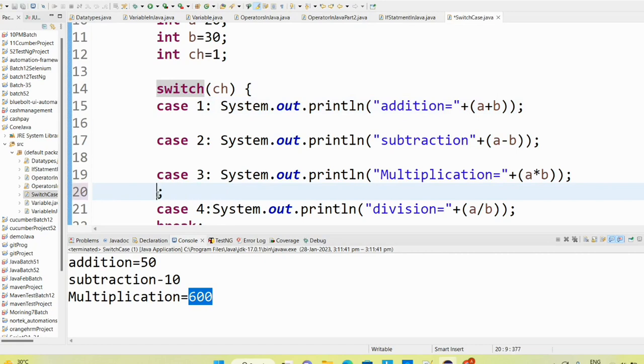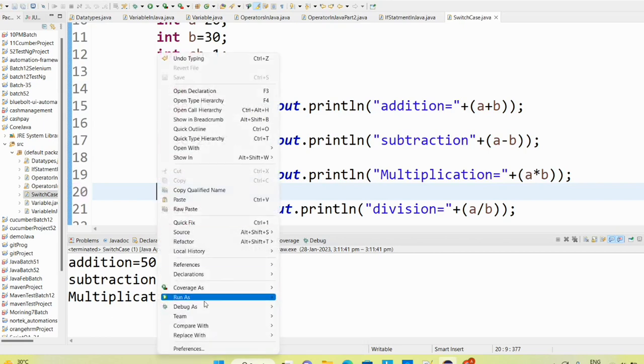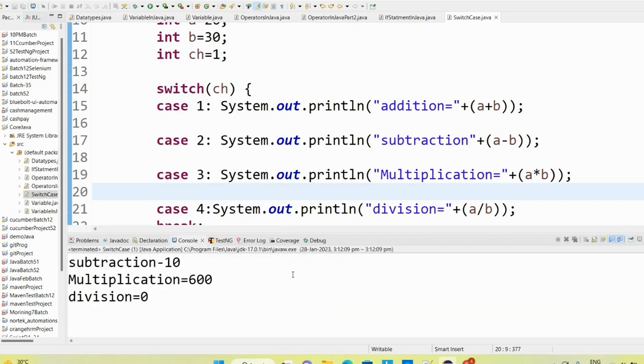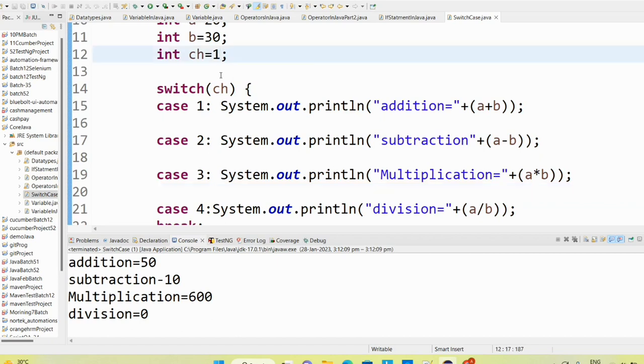So let's remove this break from here and execute the program again. Okay, so it's printing the addition, subtraction, multiplication and division. What it means is, if you are not providing any break statement, it will execute all the cases after the current case. So current case is 1, I'm passing the option 1. After option 1, how many cases are there? 1, 2, 3, 4. So it's executing all the 4 cases, right?